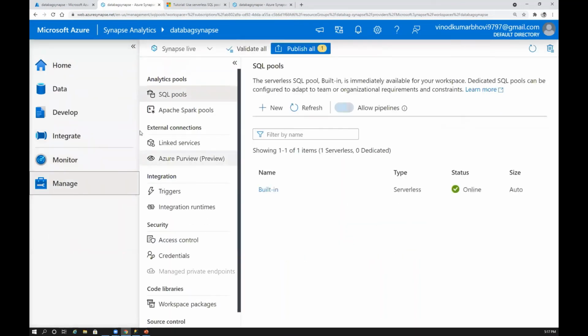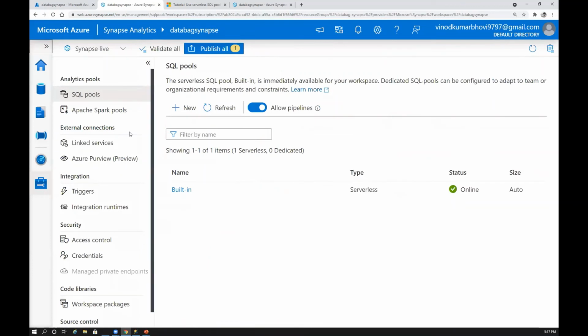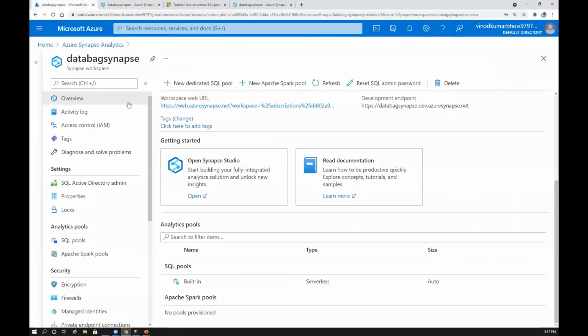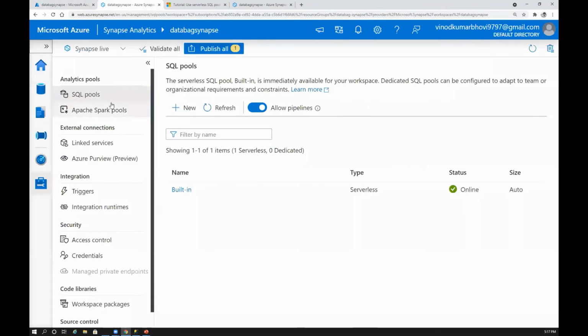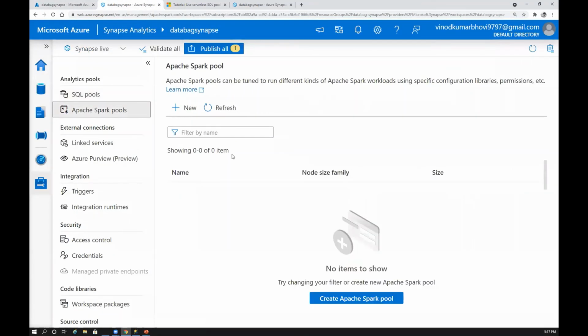Then the last option we've got is manage. So what do we have in manage? In manage, you can create SQL pools. So where else can we create SQL pools? You can create SQL pools here, and you can also create SQL pools here. And you can create Spark pools here, and you can also create Spark pools here. Why do they have to give us so many options to create? Because they want us to create so that bills get generated at the end of the month and they can make money out of it.